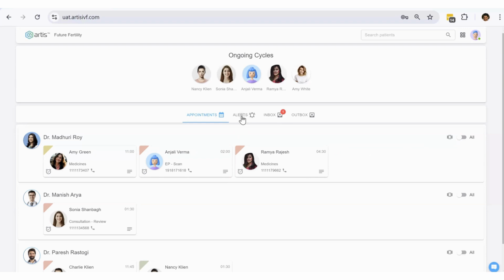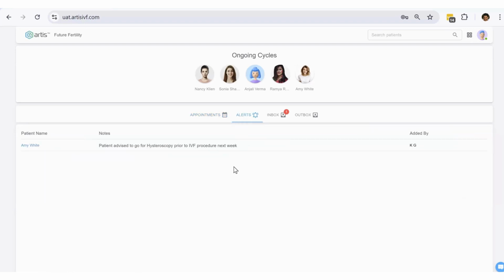And next to that is alerts. Alerts are basically created from various places, especially from case files, to track something about a particular patient, any information that is useful for the clinic users, so that people who are supposed to act on it can take necessary action based on this alert.